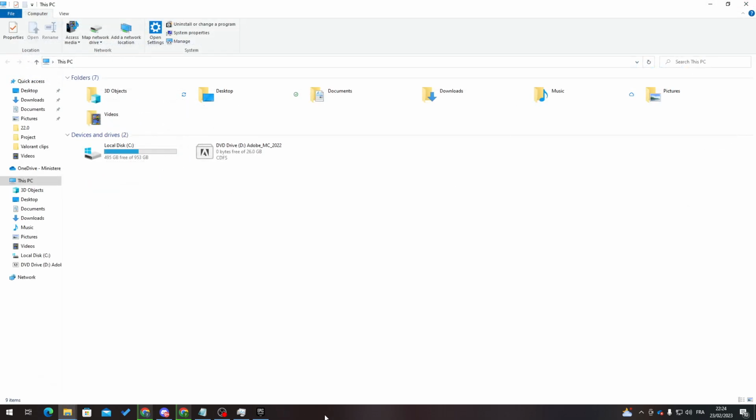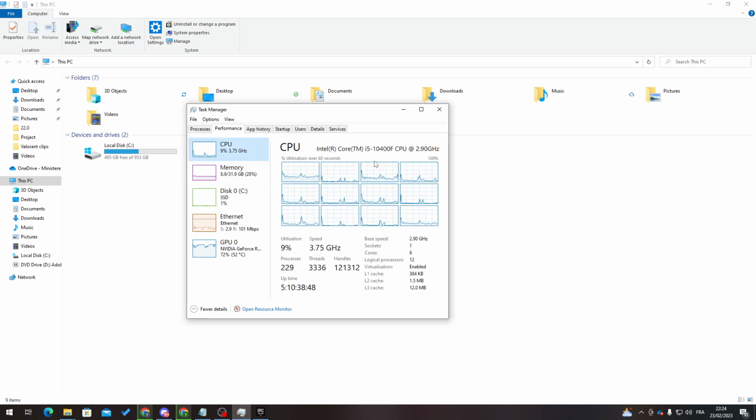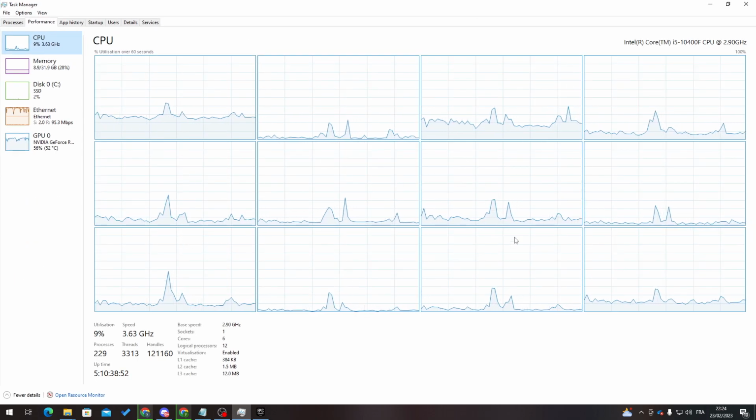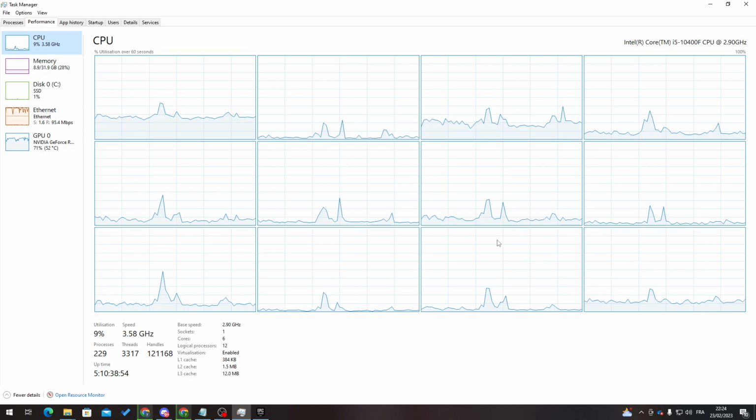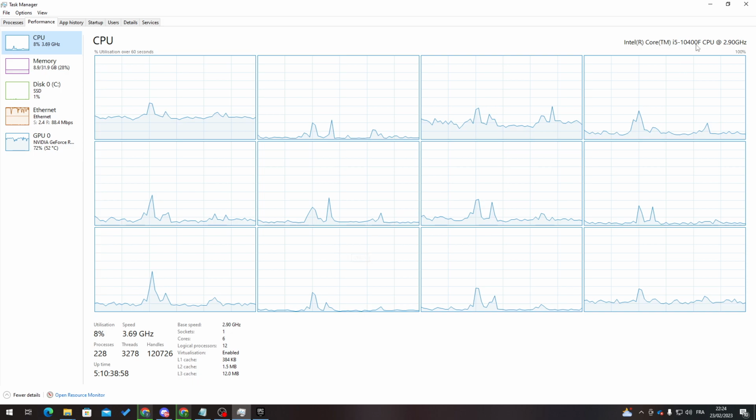You can also know your threads by going to task manager, going to performance, and from CPU here you will know how many threads you have. So I have 12 here, and as you can see, it will take around 2 or 3 of my threads, so the system can run in the virtual machine.